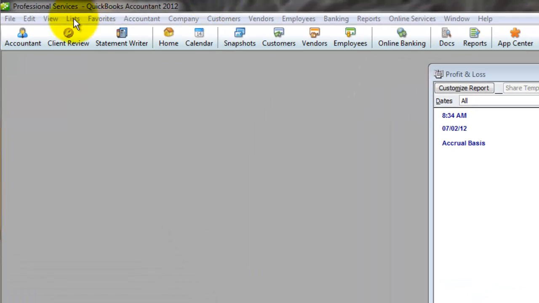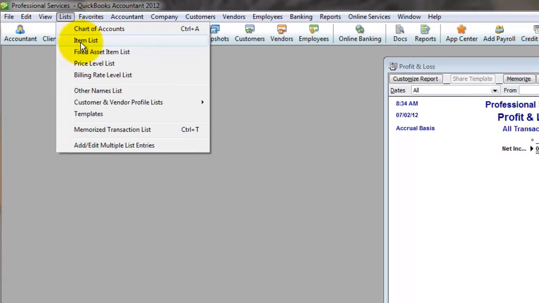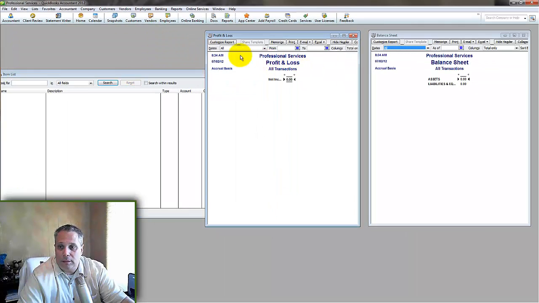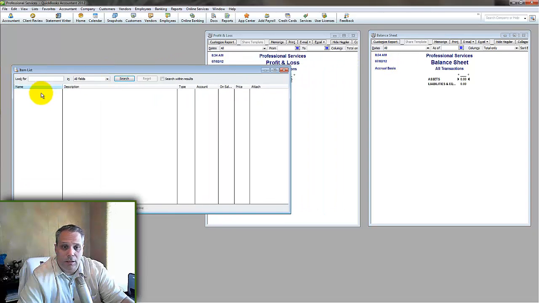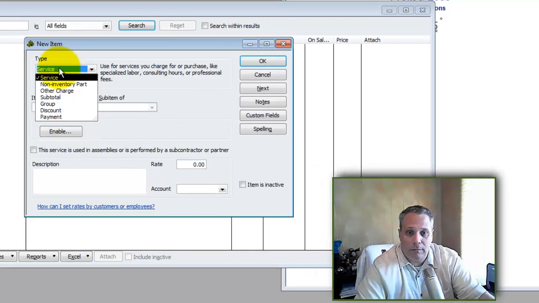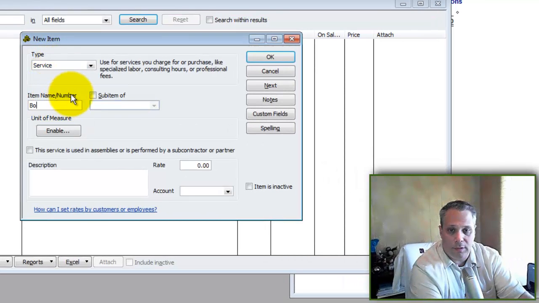So what this looks like is in our item list. And notice I've got my profit and loss and balance sheet up, both set for all dates so that there's no tricks up my sleeve. And over here in the item list, we want to create a new item, and it's a service item, and let's call it bookkeeping.